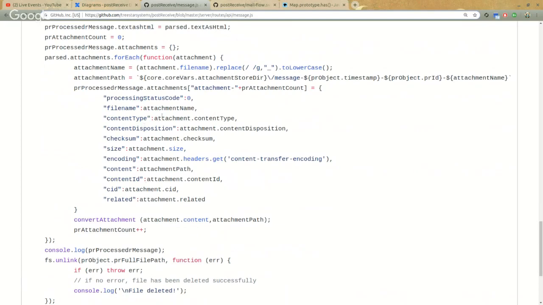Alrighty, so with this, just to continue on, file name, so attachment name, and that's the variable that I made up here. And then the content type, and that's taken from the actual JSON object that's parsed through Simple Parser. Content disposition, checksum size, encoding, content, content ID, CID related, all those things are available via Simple Parser and taken from the Simple Parser variable itself. One of the few things I change or deal with is taking that attachment.file name and doing all my text transformations.